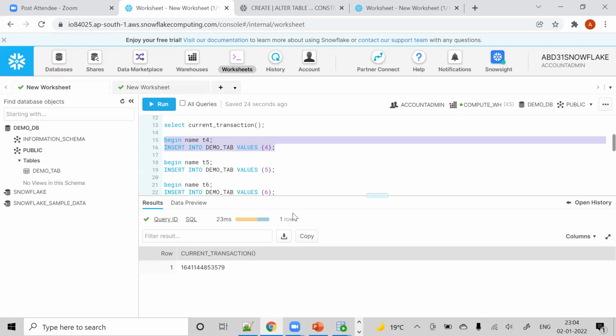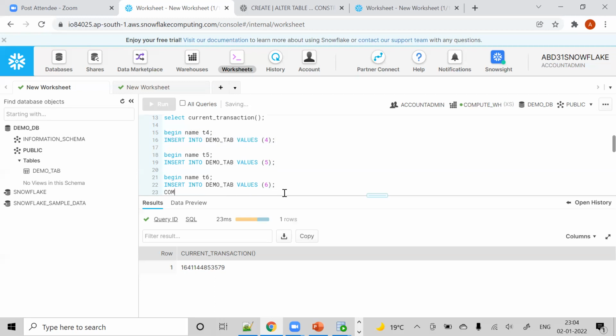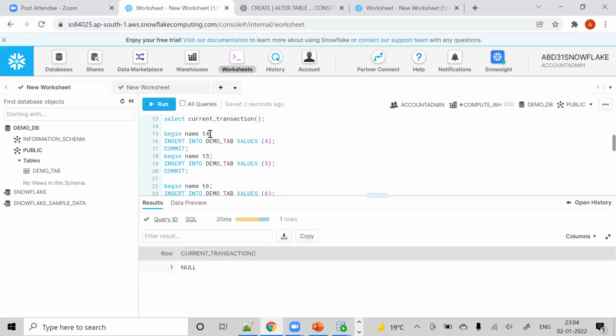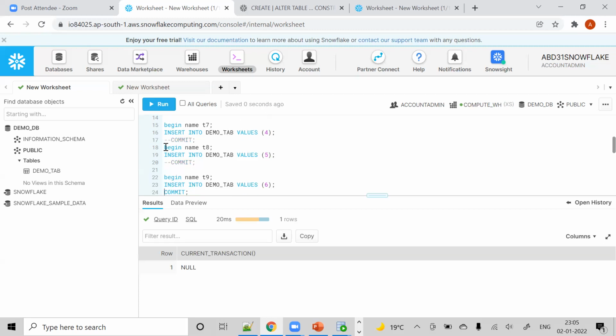Okay, let's do one thing. Let's just commit it again, and we'll do it again, one by one, current transaction. I just want to check how many open transactions can be there. Is it more than one, or can we have many open transactions at the same time? That is my question. Got it, right, Abdul? So you can have many.